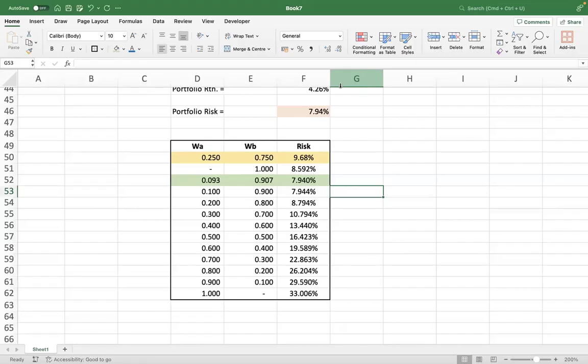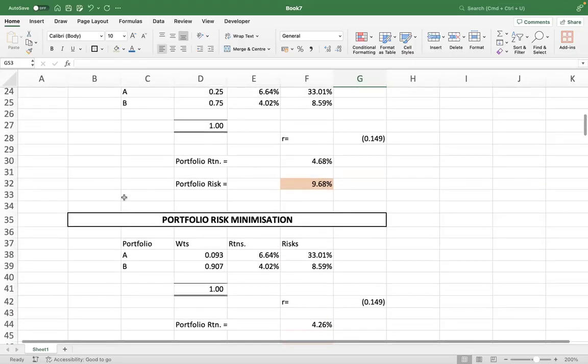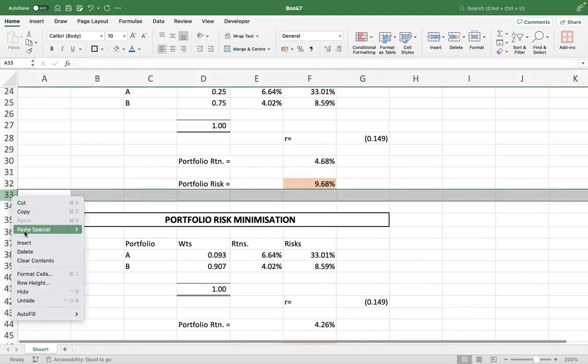समझ में आई बात? And portfolio optimization में हमें यही करना है. We have to maximize the reward per unit of risk. In other words, in my portfolio optimization case, I will maximize what is called as the Sharpe's ratio. समझ में आया? So first I'll capture the Sharpe's ratio here in my base case.